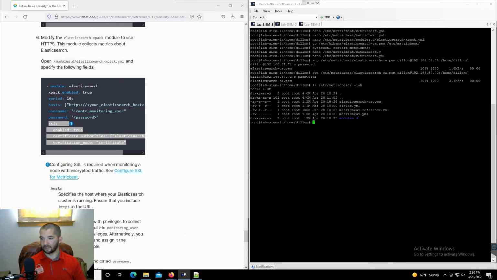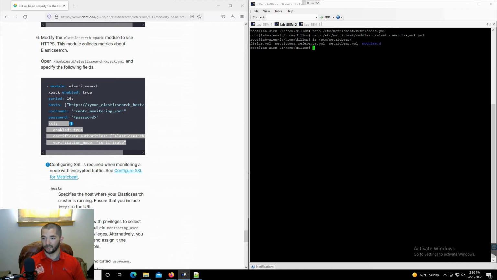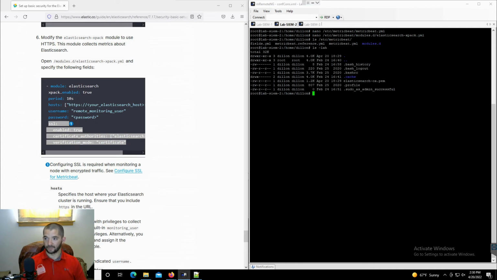All right, so the PEM file is owned by root in the root group, and it's readable by everybody. So again, what happens whenever you move a file? Look at that, it's got Dylan. So let's do chown root on that file, and change group to root. I think it's already readable by everybody. So we're going to move the elasticsearch.pem file to the Metricbeat directory.